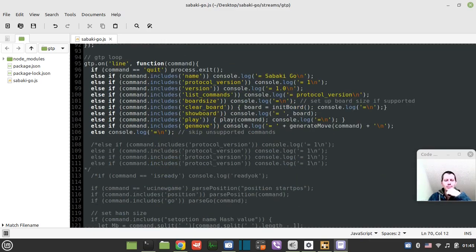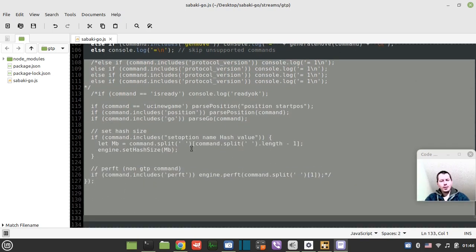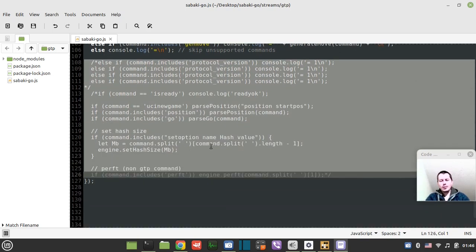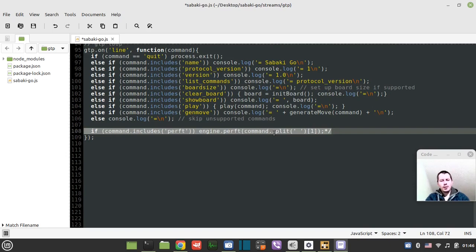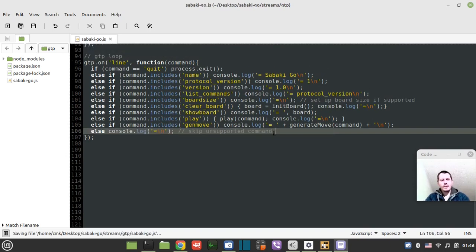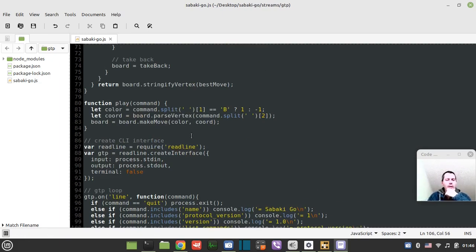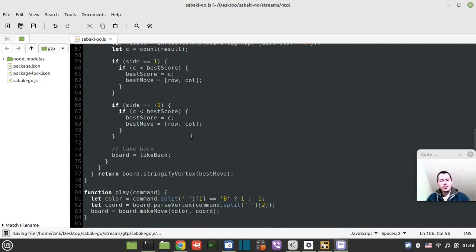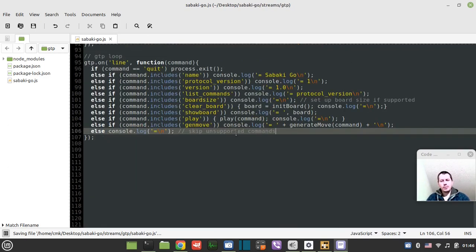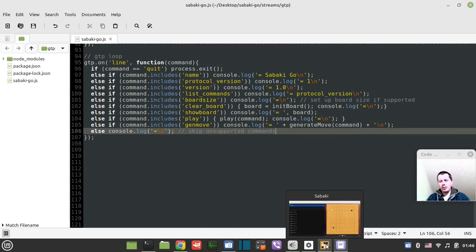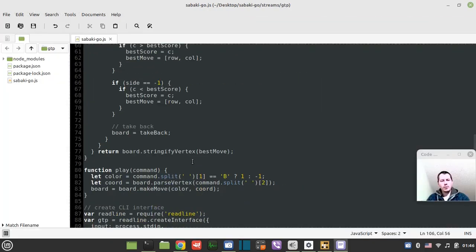So if I did everything properly, this actually should already be capable of playing, believe it or not. I still don't believe this, but if it does, I would be really amazed by this fact. So we have the GTP loop here, and I think we are ready to go. So generate move generates the move, play should be setting up the board. Well, okay, the moment of truth.